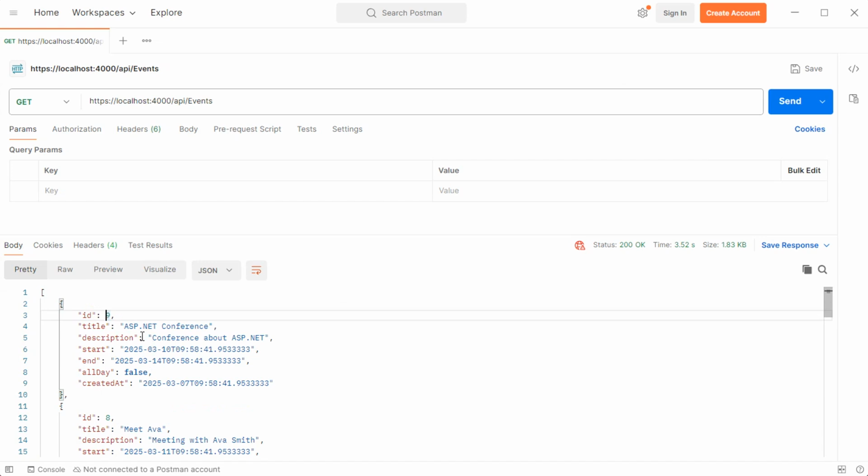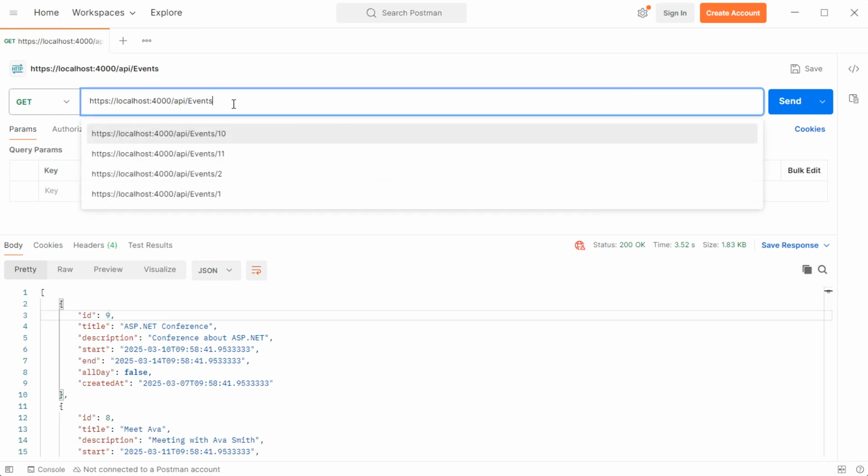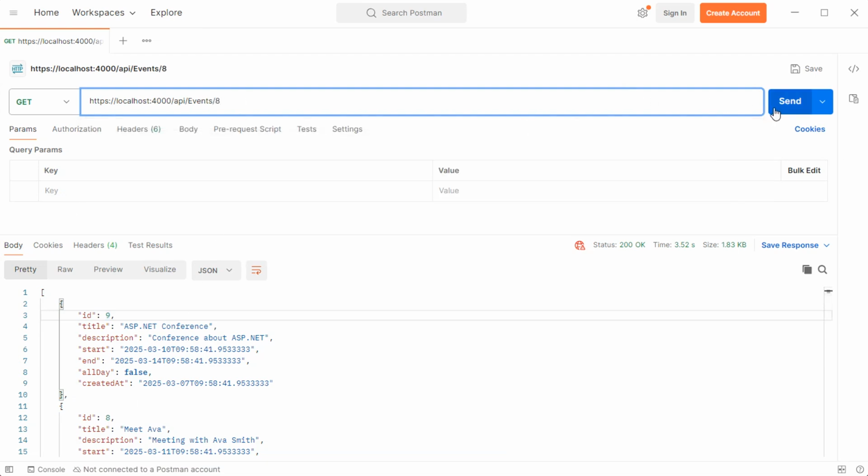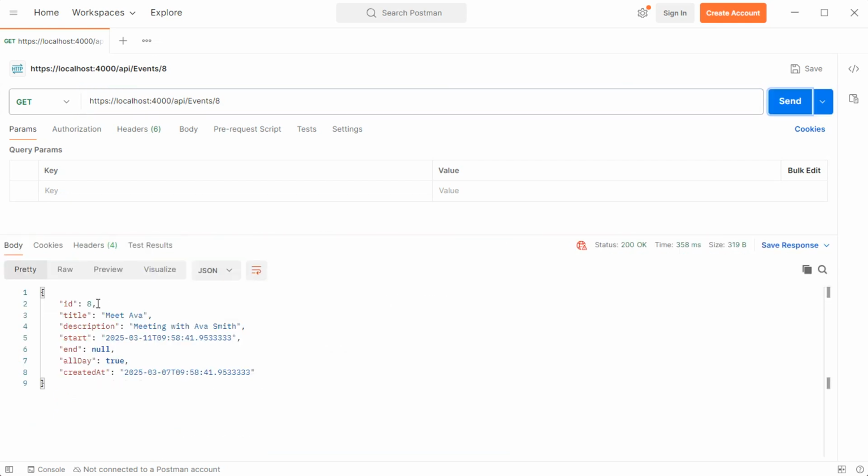And this is the list of all the available events that we have in the database. To read the event by ID, we can just add the event ID in the URL. So let's read the details of the event with the ID 8, for example. Then Send. And now we have only the details of the event with the ID 8.